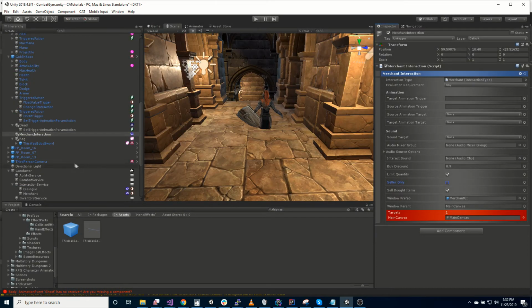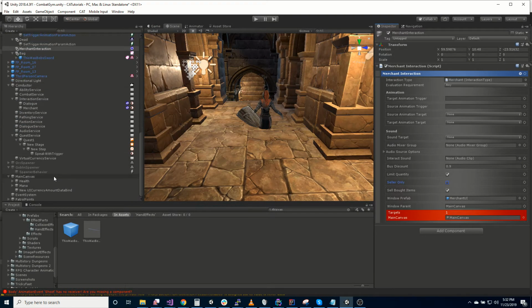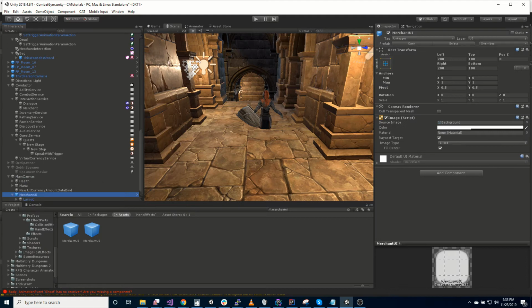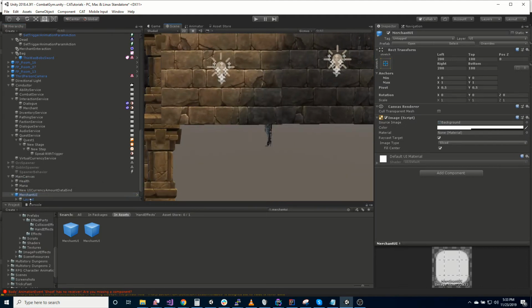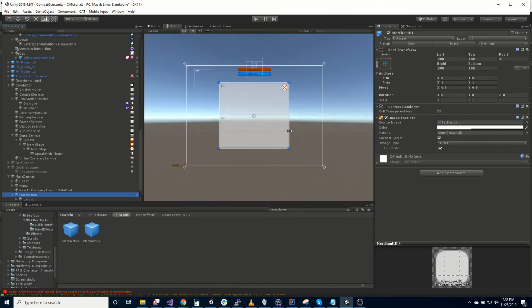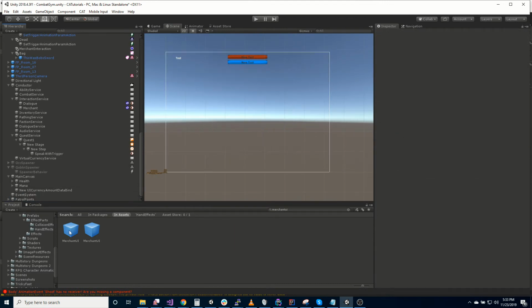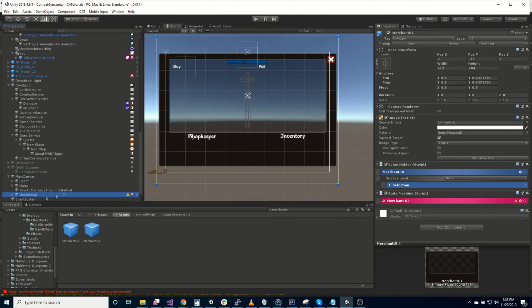So you may be wondering how this whole window works. And there's a couple different pieces to it. So let's go. Let's actually just add this to our canvas. 2D mode. Take a look at it.